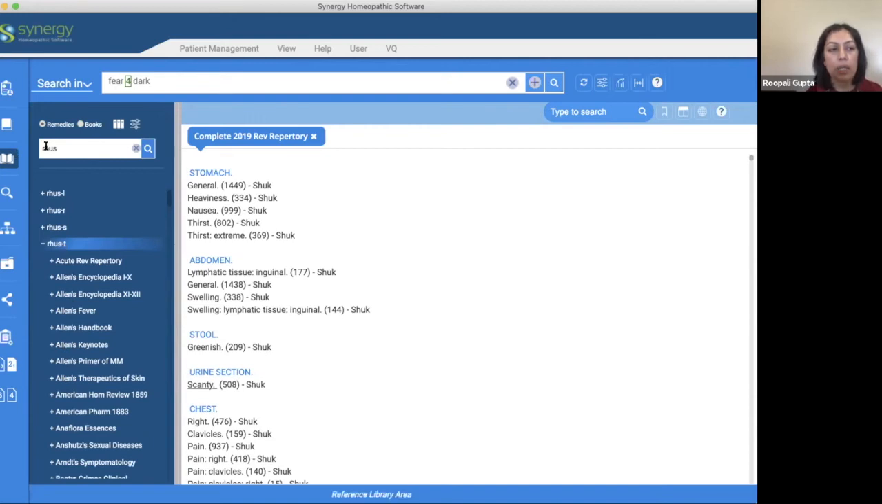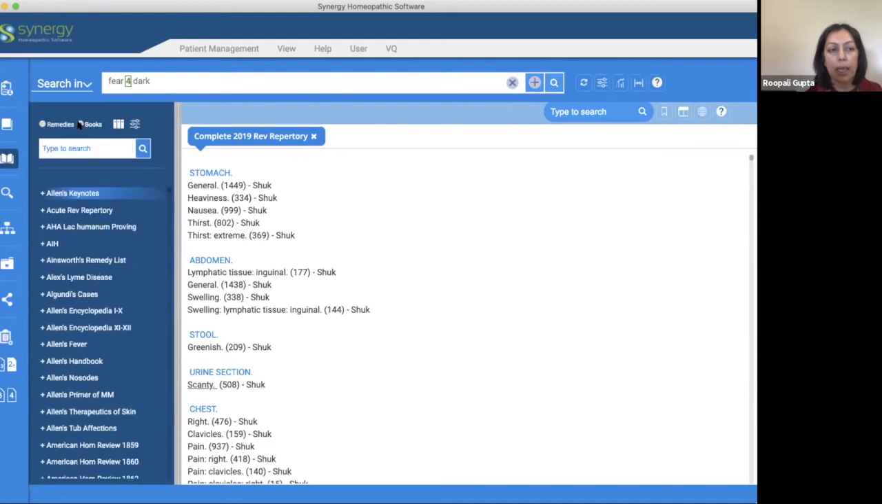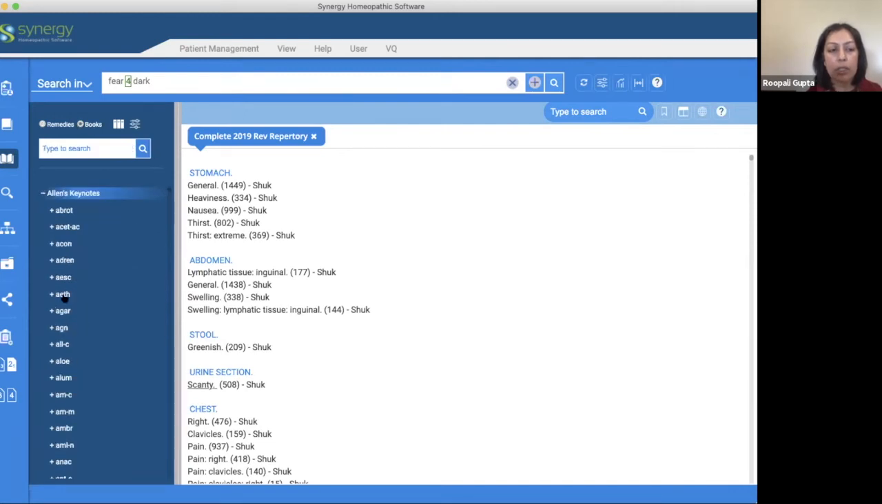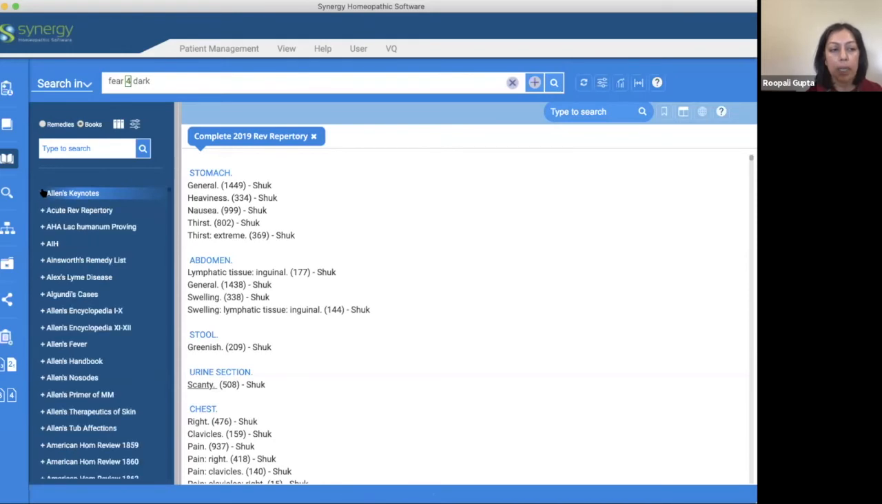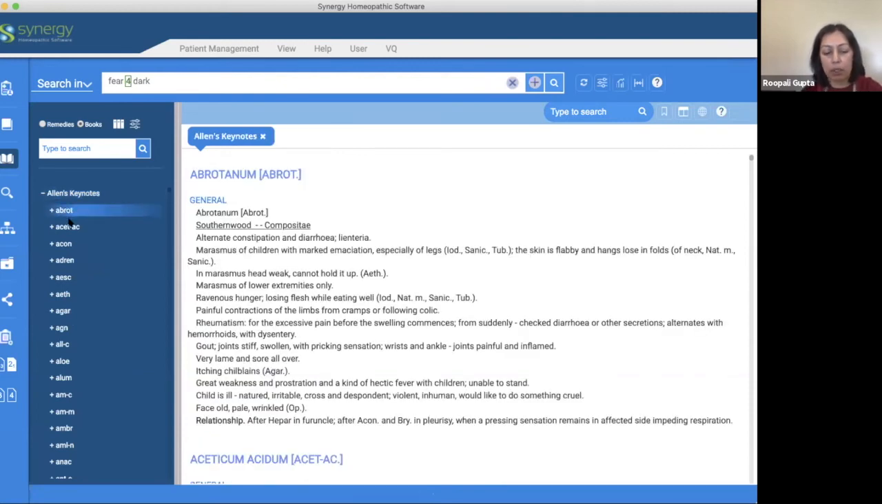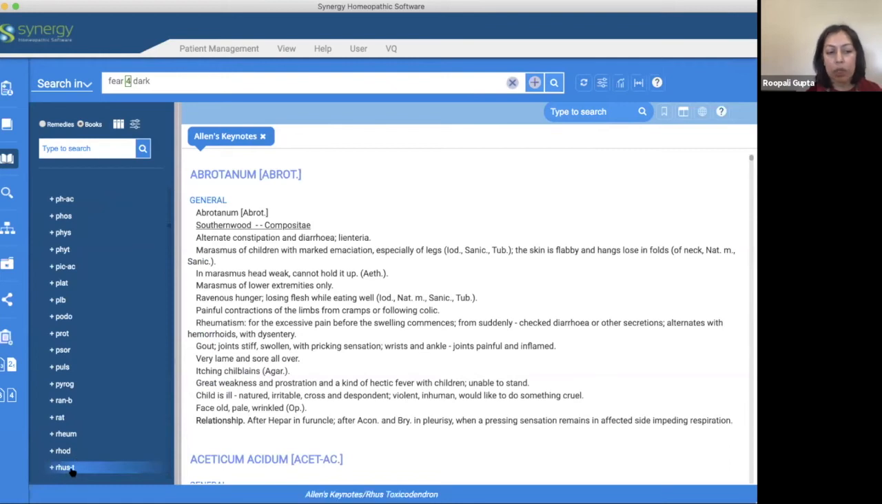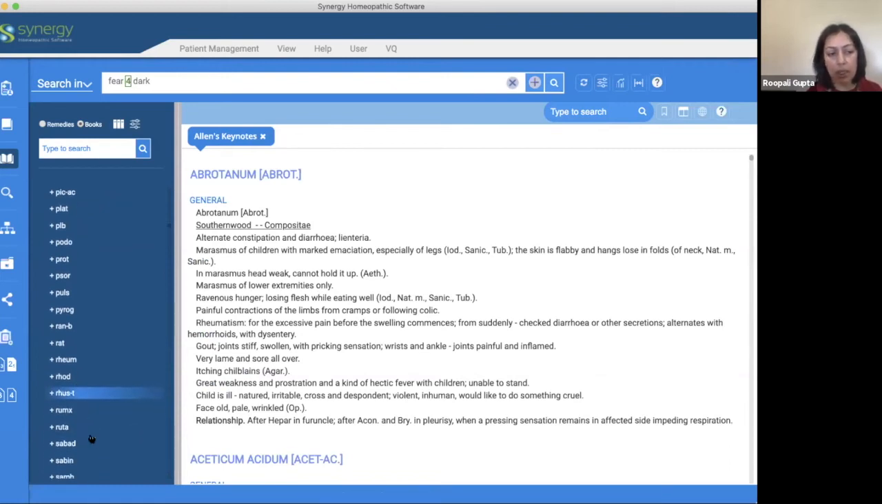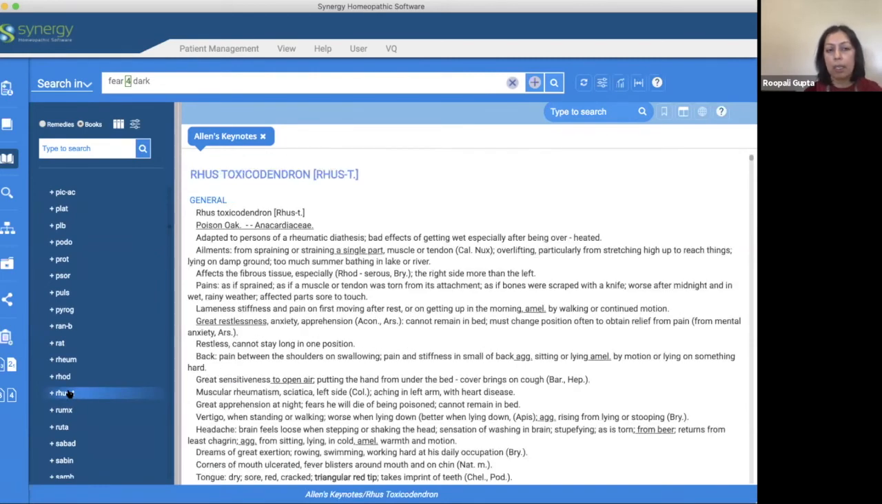And the other way to do it would be to go through books, and if you knew exactly which book you wanted, then you could pick. So I have Allen here, and then I have several Allens here. But let's say we're looking at keynotes, and then you would go in and highlight the first remedy, and then you could just do Rust, and it will take you straight to rust stocks, which is the first one that appears. I guess Allen's encyclopedia, Allen's keynotes only has rust stocks, and so that would be the other way to read it. So, and I'm scrolling down.